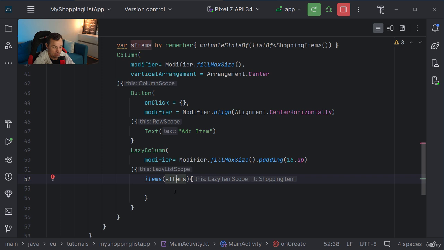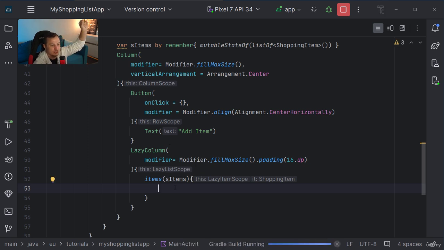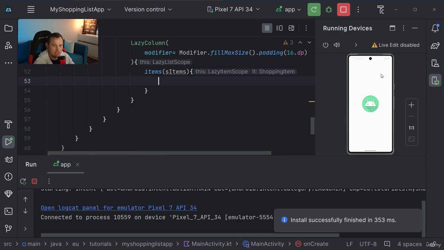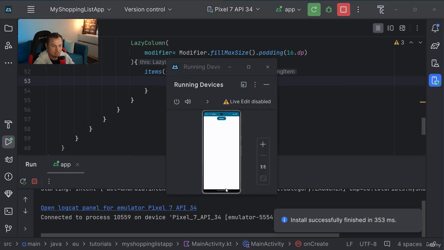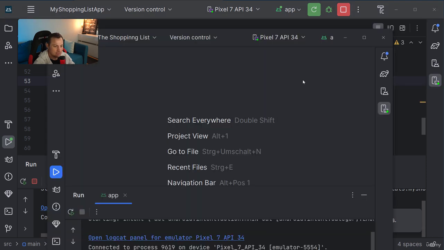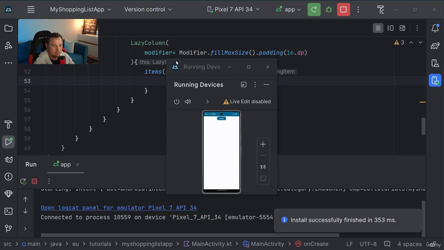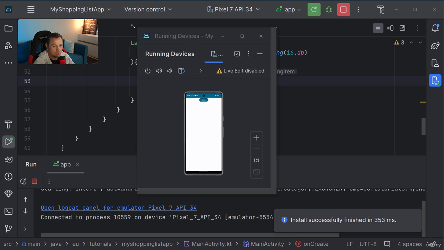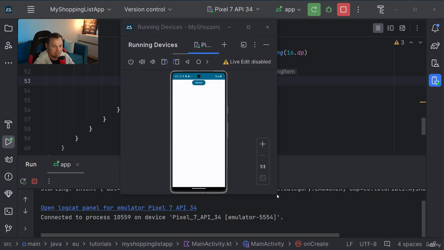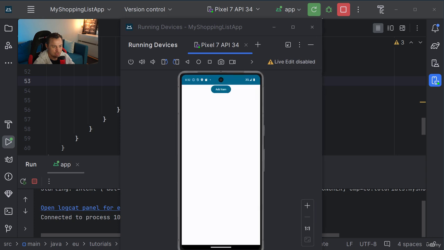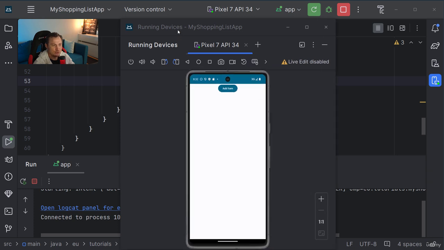So a lot has happened in this video, even though we won't see anything on the screen. Well, we will probably see that the button has been pushed to the top. Let's see if that's true. Let's run it. And there we are. So I'm going to use it as a separate window here, and you see that our add item button has in fact been pushed to the top. And I explained this to you earlier, why that is.